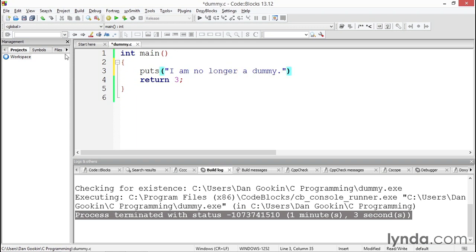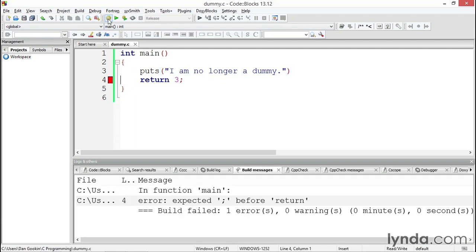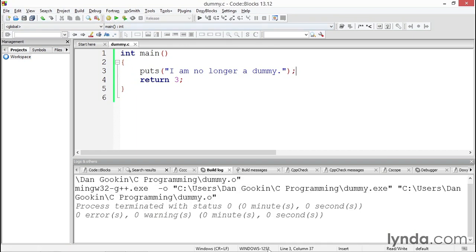Save the source code. Build. Whoops, I forgot the semicolon. That happens, so get used to it. Add the semicolon to the end of the puts function at line 3. Save. Build. And you may see a warning. Even if you don't, you need to know that the puts function requires a definition before it can be used. Otherwise, the compiler becomes confused. The definition is held in the standard I/O header file.